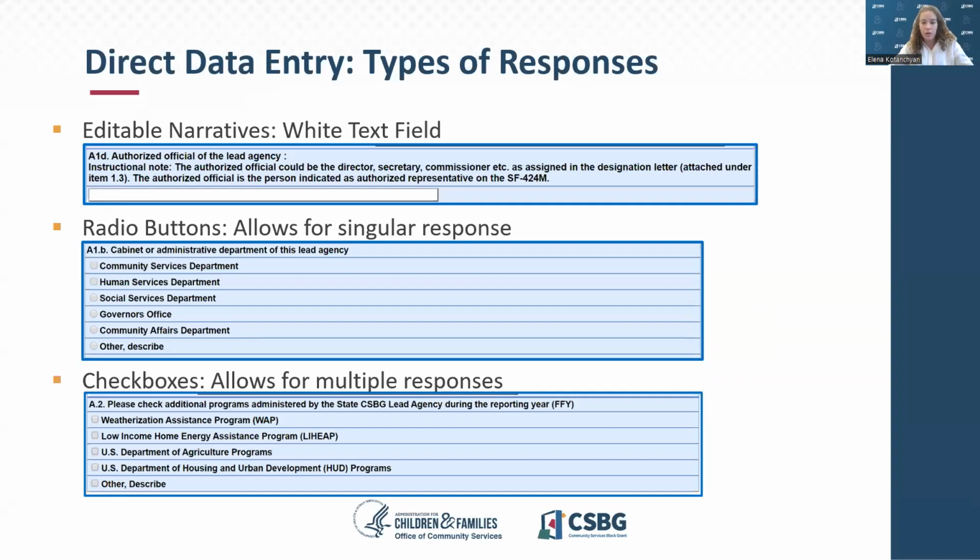So there are different types of responses. So we have editable narratives that allow you to enter text in white text fields, like as you can see in item A1D. So then we have radio buttons. They allow for a singular response. To change your response, select a new radio button. And lastly, there are checkboxes that allow for multiple responses. You can select and unselect as needed.